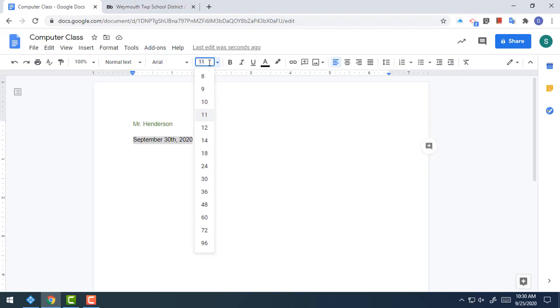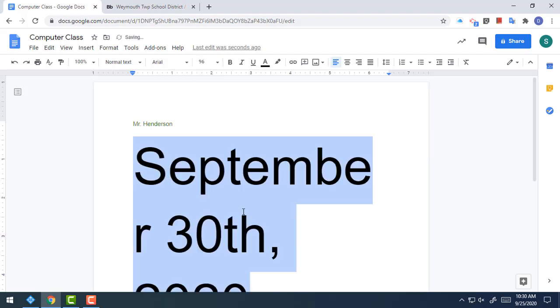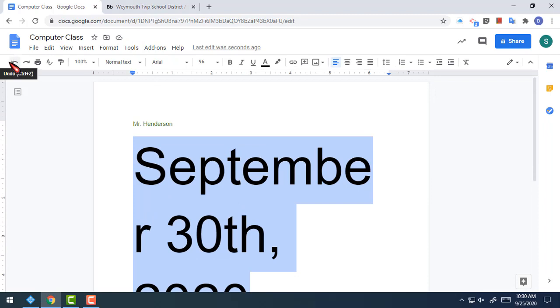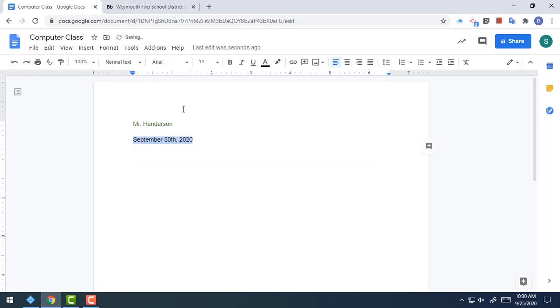Now, I don't want it to be any smaller, right? I want it to be a little bit bigger. I don't want it to be too big. So I'm going to show you, if I pick the number 96, oh my goodness, that's taking up a lot of my page. I don't want it to be that big. I'm going to click undo right here. So I don't want it to be 96. I want it to be maybe something like a 30. I like that. I think it looks good.